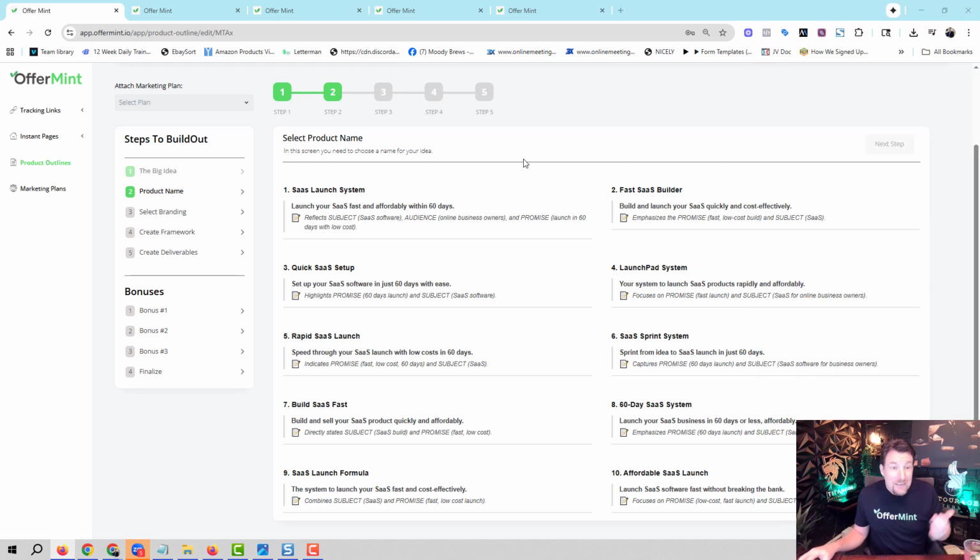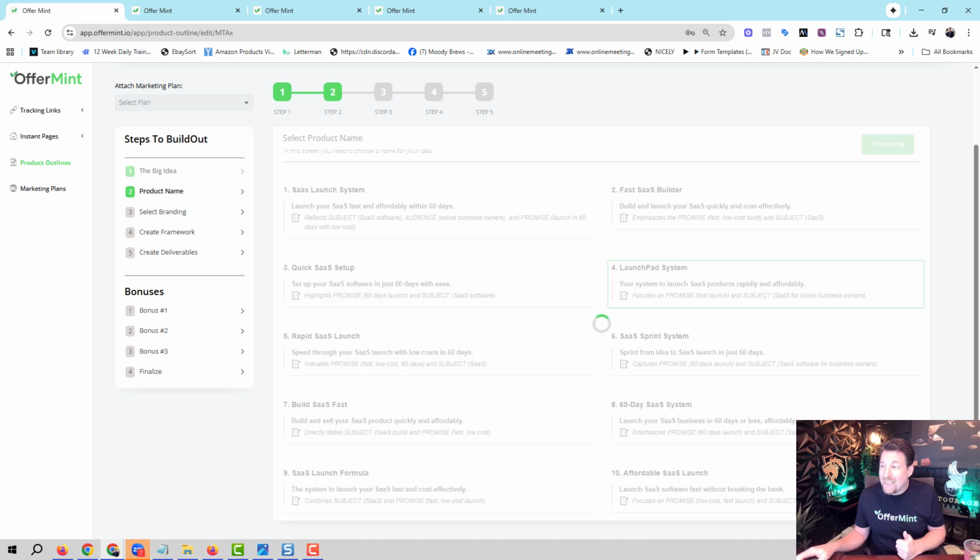So you can see right here that OfferMint has gone and done all the work for us. We didn't have to spend a lot of time trying to figure this out or anything, right? So all we've got to do is go through and choose a name that we like. So I'm going to choose this one right here, and we're going to click on next step. Now, while it's taking us to the next step, I want to show you this.